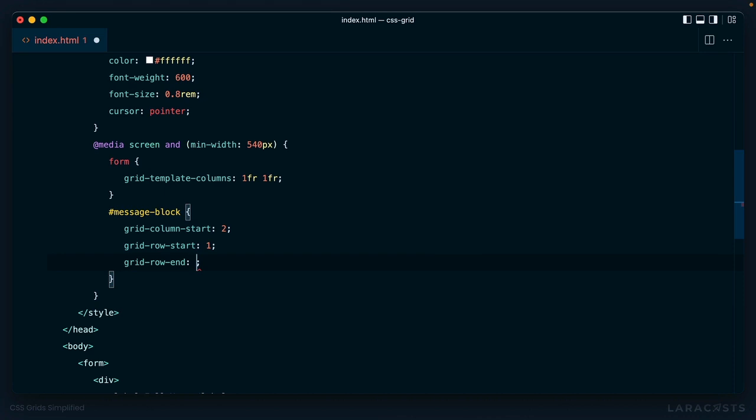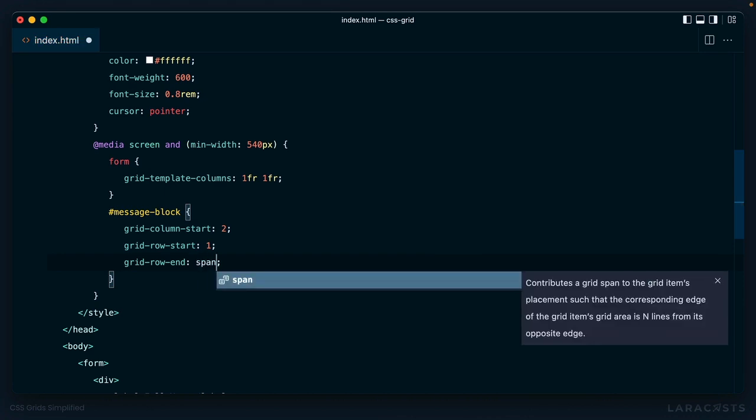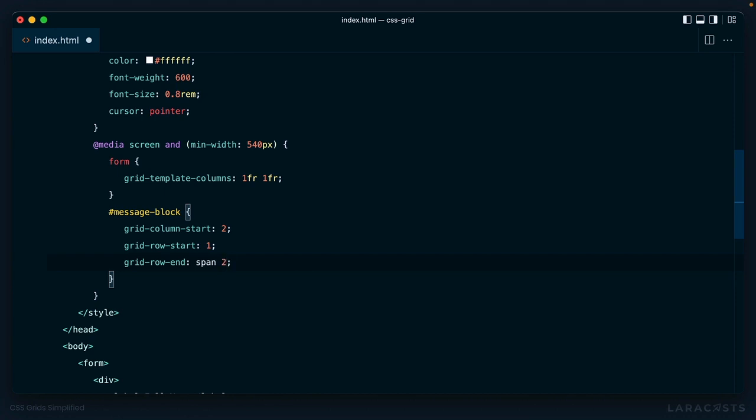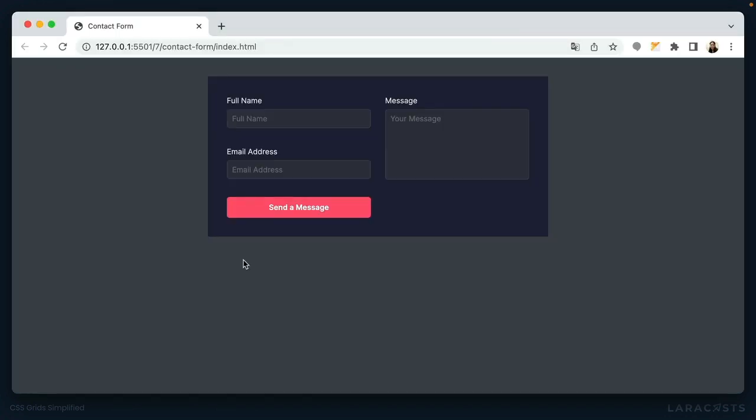We can use the keyword span and specify how many rows we want this item to span. In our case, it's 2. So it starts from row line 1 and spans across 2 rows and then ends. Does this work? Yes, it does. This is exactly what we need. Notice that we didn't have to shift the email block up. It just occupies the empty cells available.